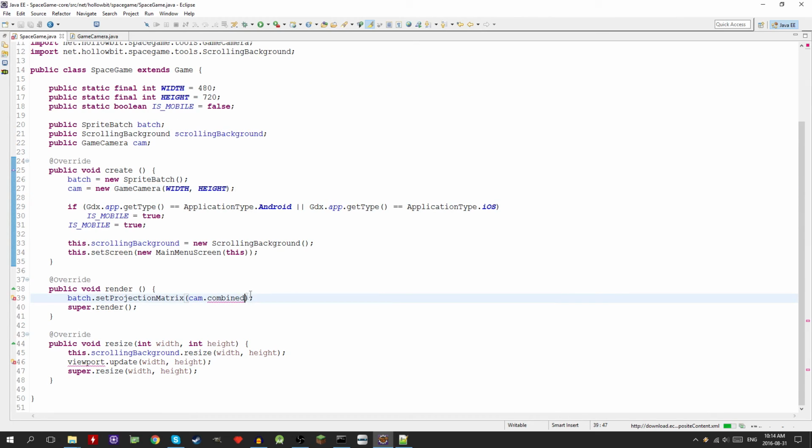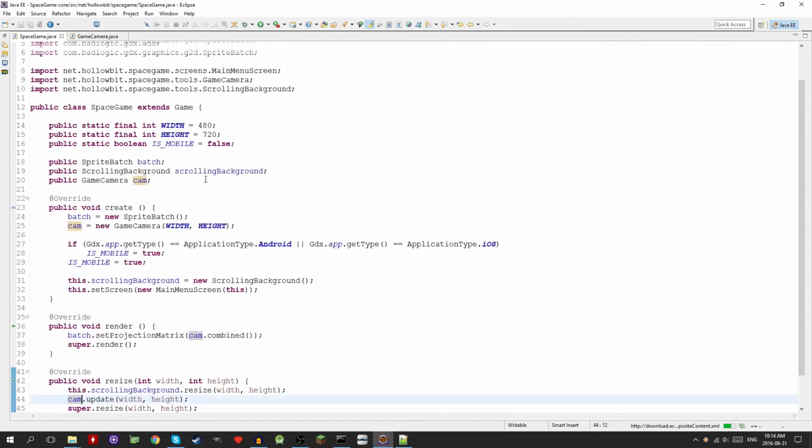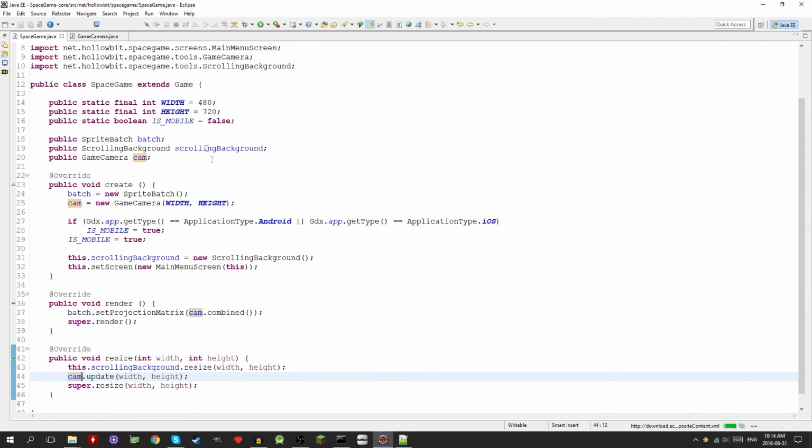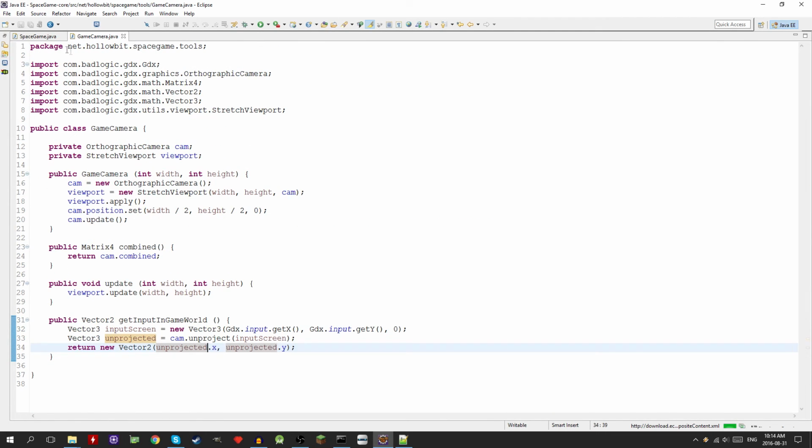Okay, and then here cam.combine. So now it's no longer like a variable, it's like a method call. So just add the brackets. And here we do cam.update because we're updating the camera, and in turn the viewport. Okay, so now we're done that part.